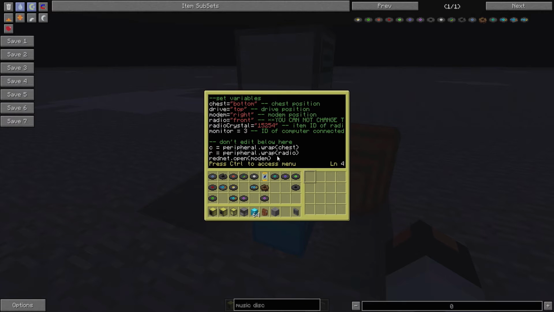So don't change that. Next is the radio crystal. This is the item ID of a radio crystal. The reason I need this is how the system tells if something in the chest is a radio station and not a music disc. I allow you to change the item ID because I'm not 100% sure if 15254 is just the item ID for a radio station in my mod pack, or if that is the default one.